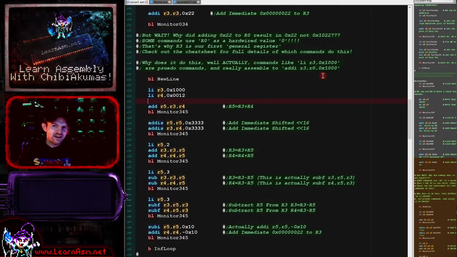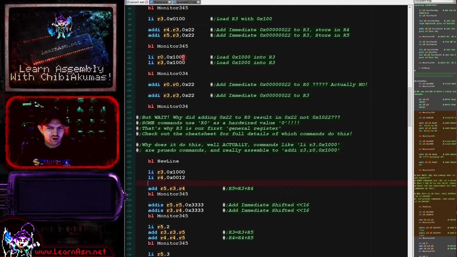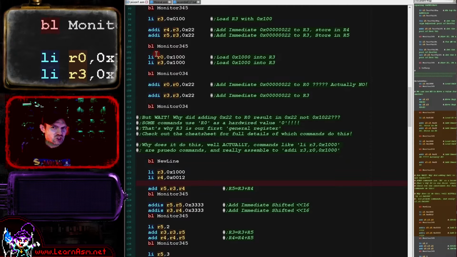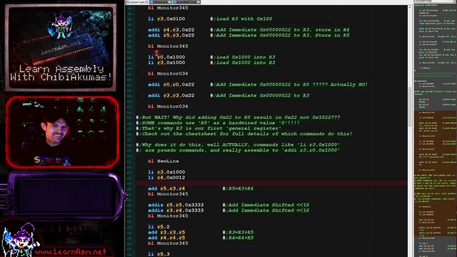Well, why is R0 being treated as a hardwired 0 in some cases? Well, it's for convenience of the instruction set. We're on a RISC system here. This is a limited instruction set, and so certain permutations and combinations have to be used to do certain jobs. And so one weird thing is that the command that we've been using so far, li, is not actually a command. It doesn't actually exist in the instruction set.